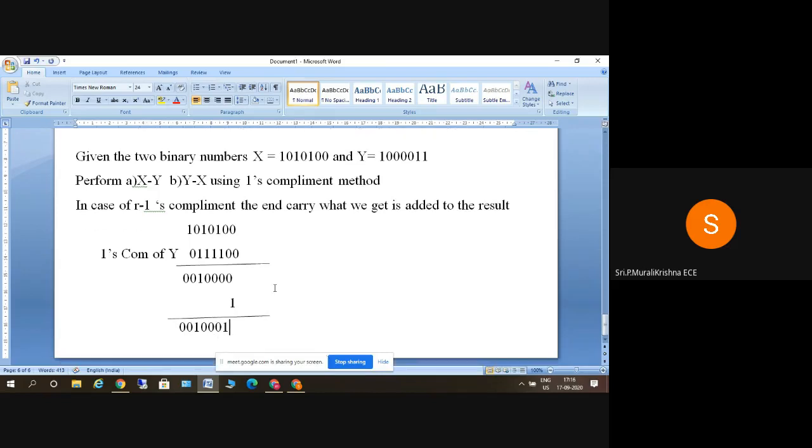So this is the way we have to deal with the r minus 1's complement. If it is 9's complement also, if there is an end carry we have to add it. If I say 7's complement also, I have to add this end carry to this one here. So there are no such rules in case of this method.